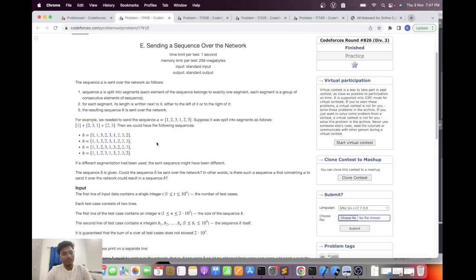For example, we need to send the sequence 1 2 3 1 2 3. Suppose it was split into segments as follows: these are three segments. Then we could have the following sequence: 1 1 3 2 3 1. So the length is written on the right, then left, then left. If a different split had been used, the sent sequence might have been different.